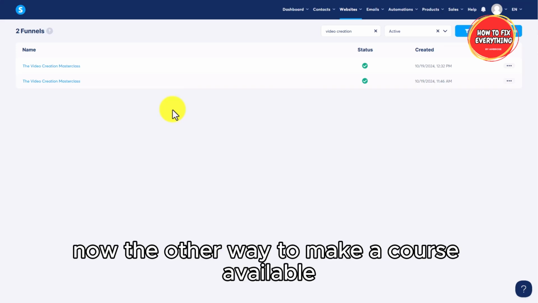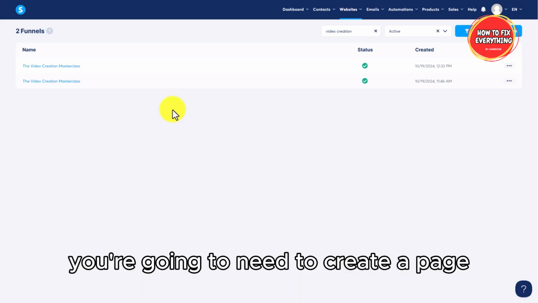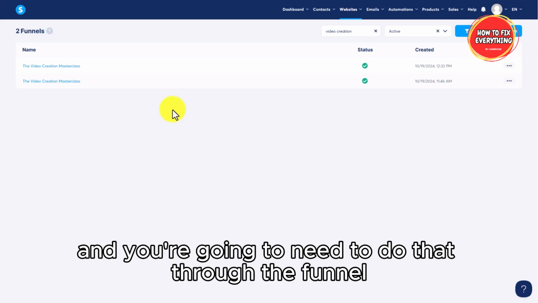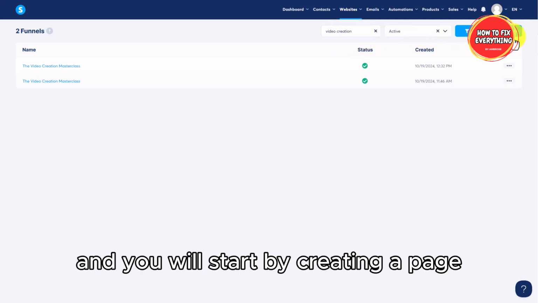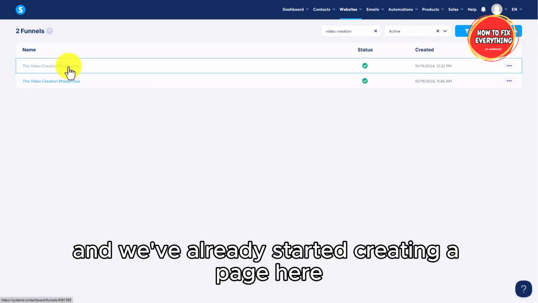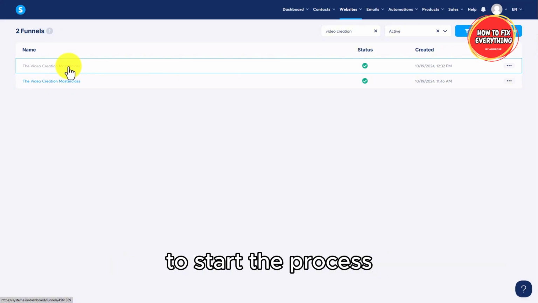Now, the other way to make a course available on your digital store is to sell it. In order to do that, you're going to need to create a page, and you're going to need to do that through the funnel area. And so you will click Sales Funnels, and you will start by creating a page. And we've already started creating a page here. So what we're going to do is we're going to go into this page to start the process.